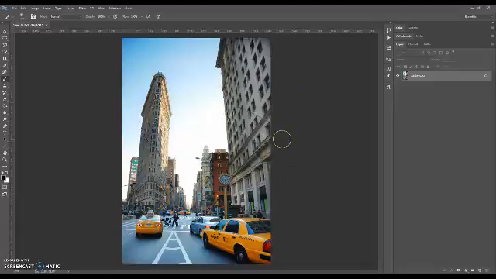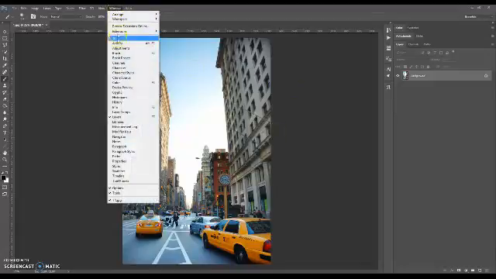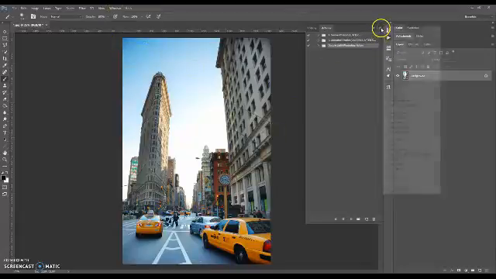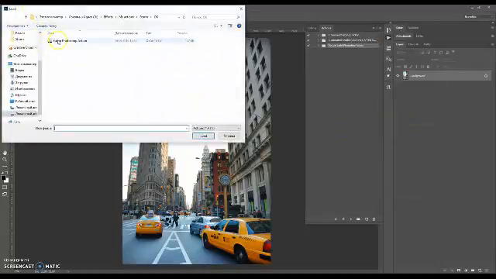Next step, open the action file. For that, go to Window, Actions, click on the menu icon at the right, select Load Actions, and just open the Stone Photoshop action file.